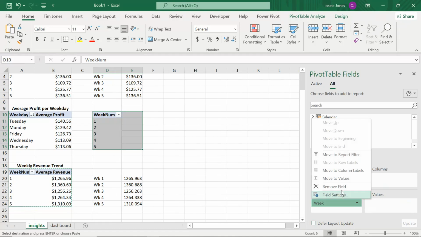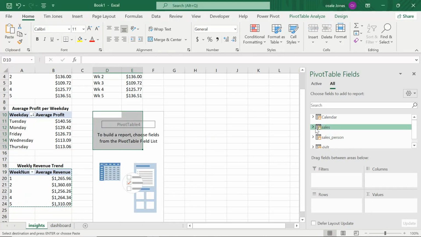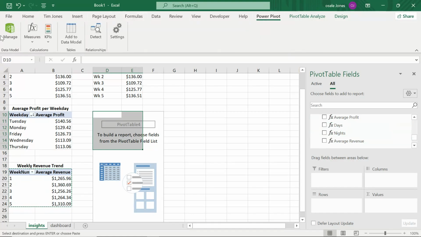Cancel this. The sales. Okay, we still need to have total shift. Yeah, so it can be accumulated. Okay, let me quickly derive that. So we have average 9. We have 9, we have 10. So let me quickly do that on Power Pivot. Very easy.